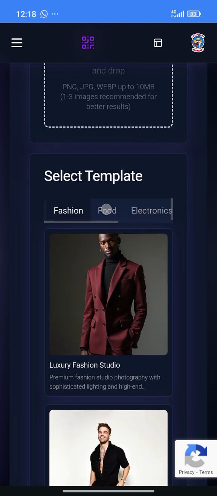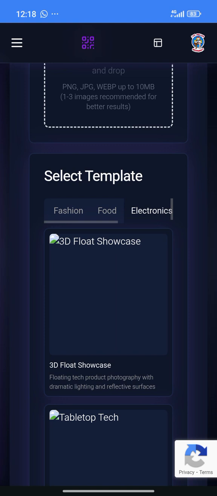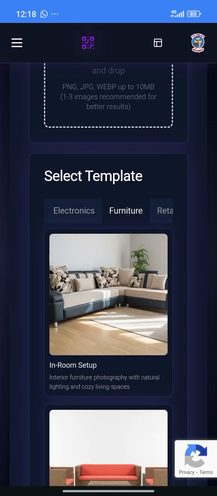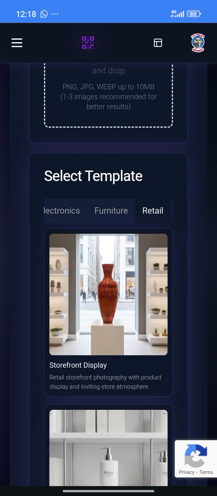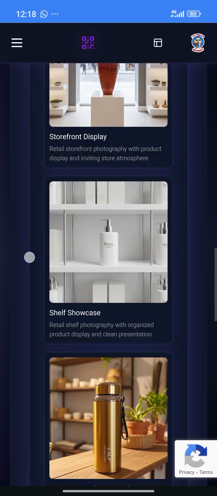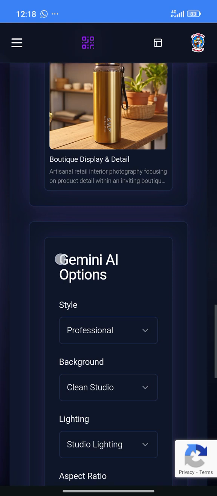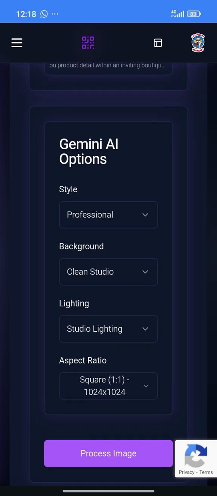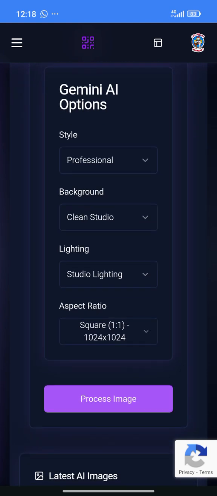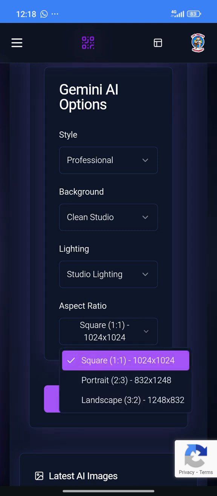You can see we have fashion templates, we have food templates, we have electronics templates, we have furniture templates, you have retail templates as well. So you select the item, you upload the reference item, you select the template you want to use. Then we have Gemini AI options. So these are not required, but depends on how you want your output to look like. You can change the style, the background, the lighting, and the aspect ratio meaning if you want your images to come out as square or landscape or portrait.